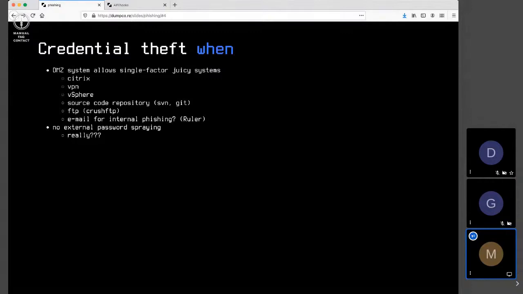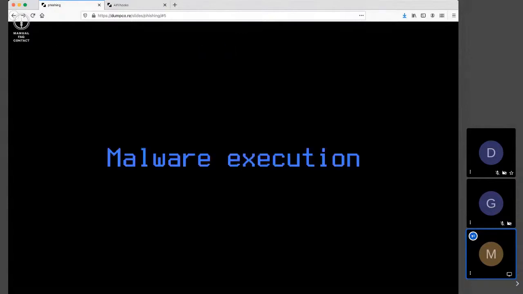So therefore, I don't think that in most use cases it would be beneficial to do old school classic phishing to get passwords. Hence the focus on malware execution today.